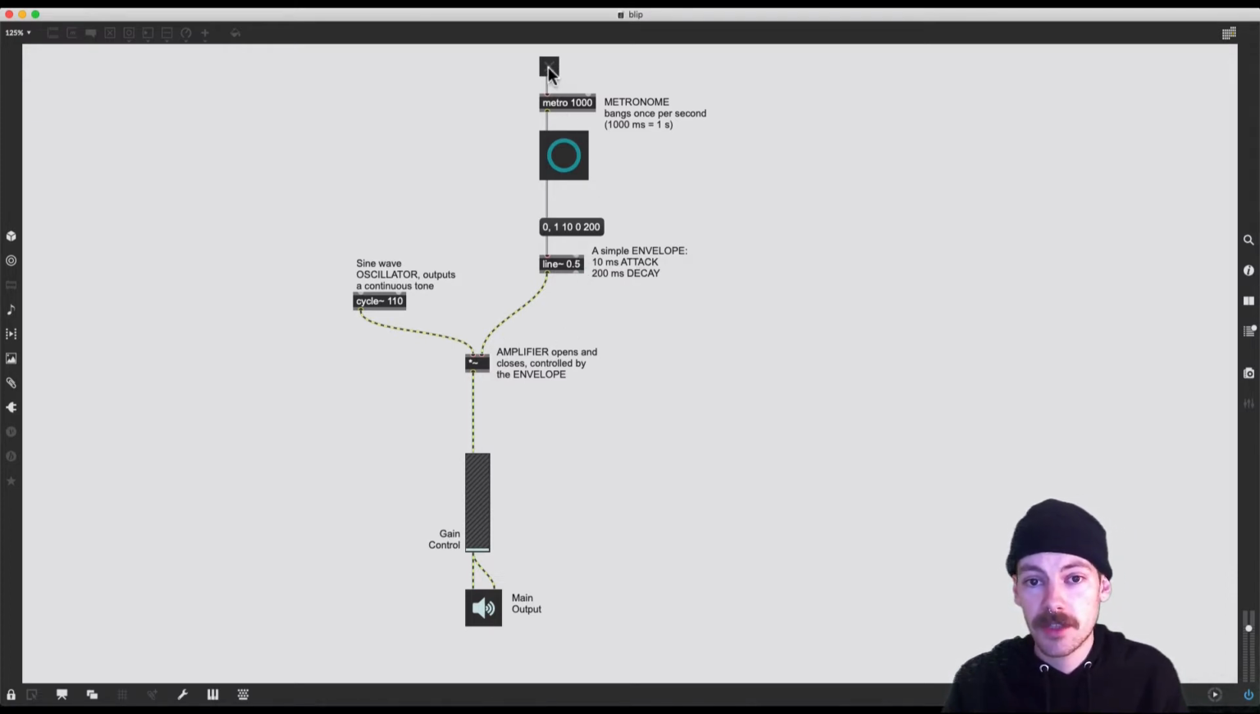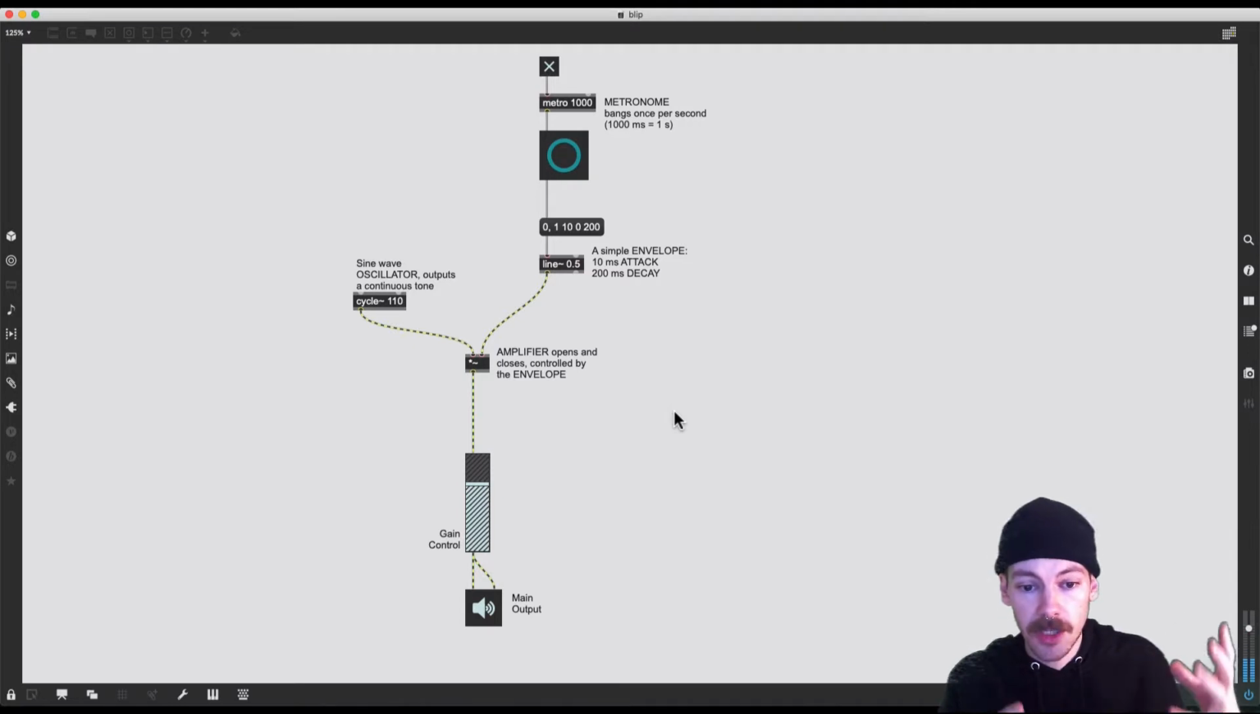Okay, so I just have this little metronome, so when I turn that on and I turn up my gain, we just have this really simple envelope striking and opening and closing the amplifier to create this idea of a note. Okay, so this is going to be our really simple patch to demonstrate the basics of delay in Max. You could create this patch to play around with, or you could use your synthesizer or whatever.